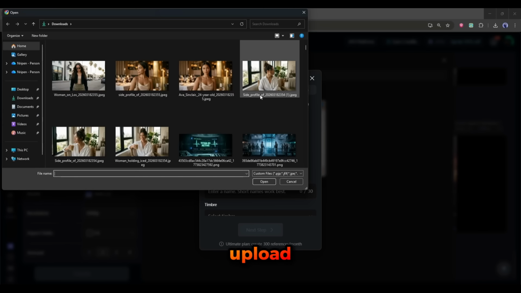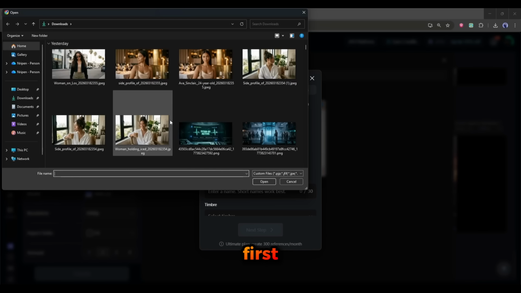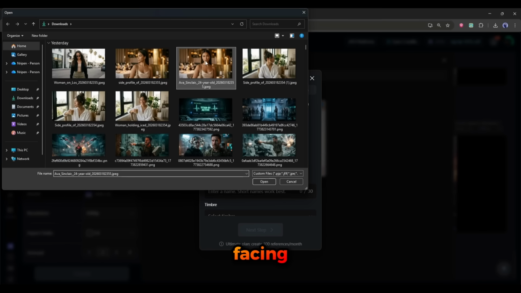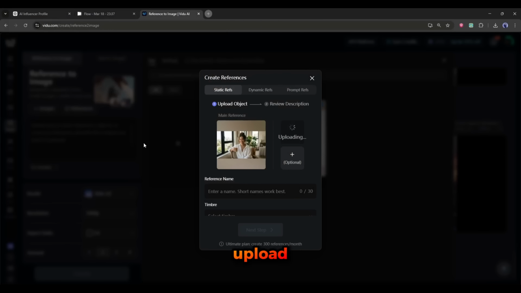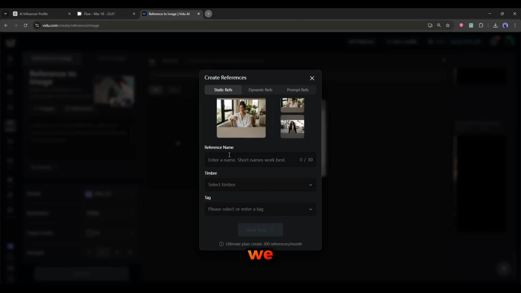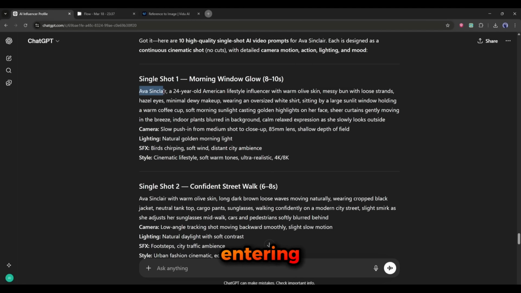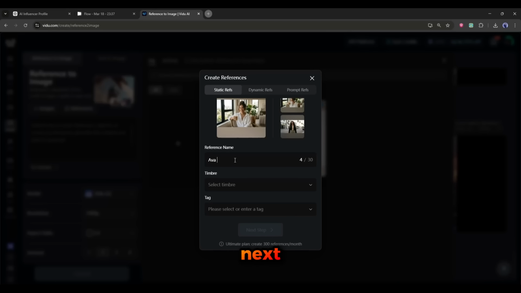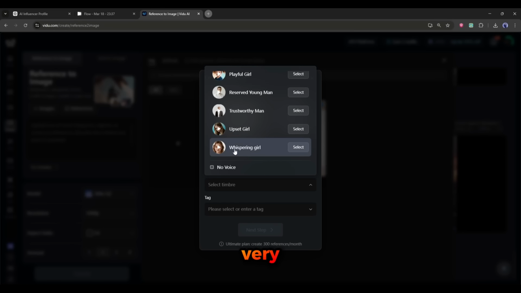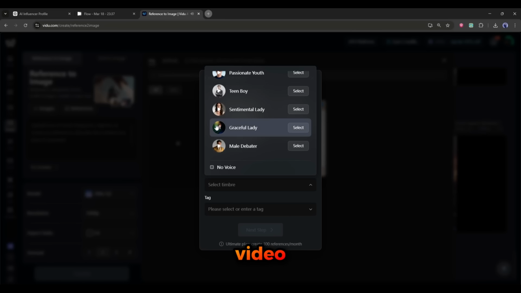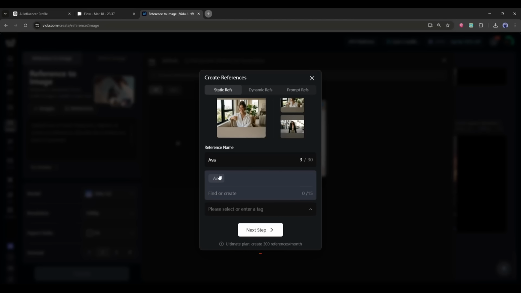Now we have to upload the reference images. First, upload the best and front-facing image as the main reference. Once the image is uploaded, we can upload 2 more reference images. Once all the images are ready, we have to enter a name. I am entering my influencer name. Next, we can set a timbre or voice for the reference. This feature will be very helpful later while we create the video. In the end, we can set the tags. Once done, click here.